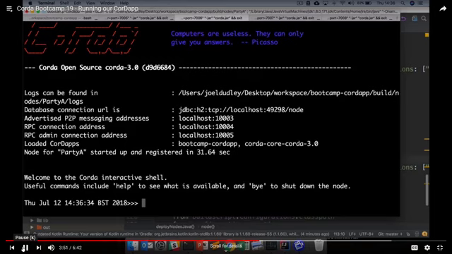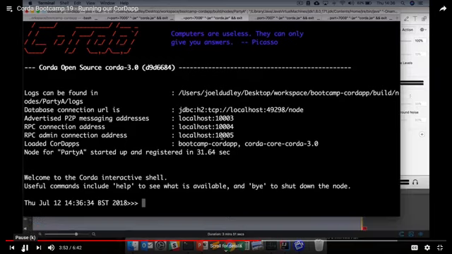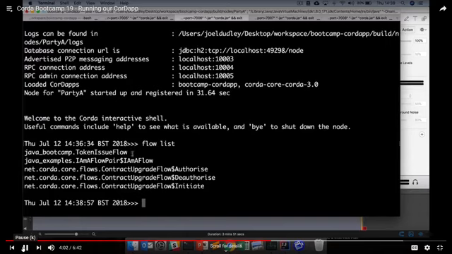There we go. So now our node is live. And now our nodes are stood up. We can interact with them. So one thing we can do is look at all the flows available on our node.